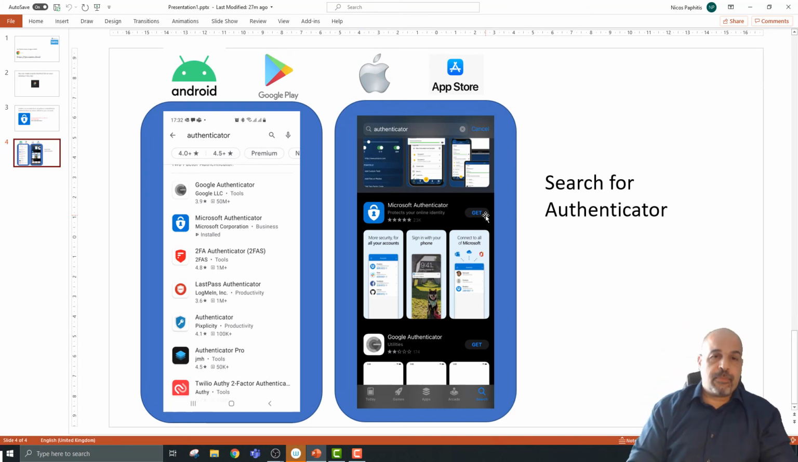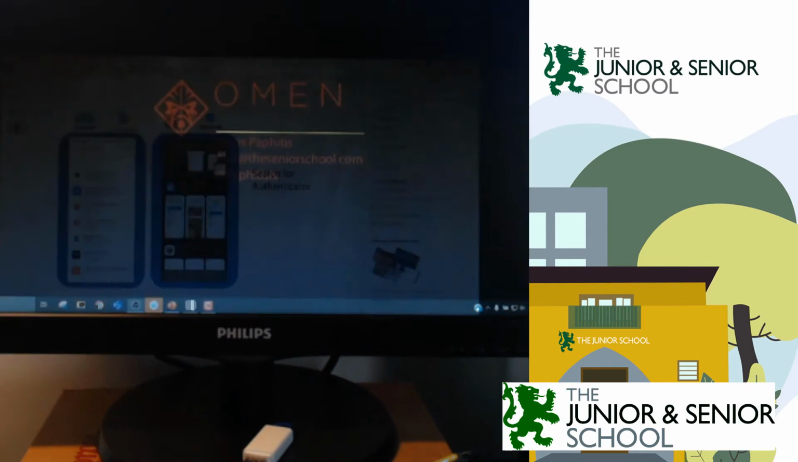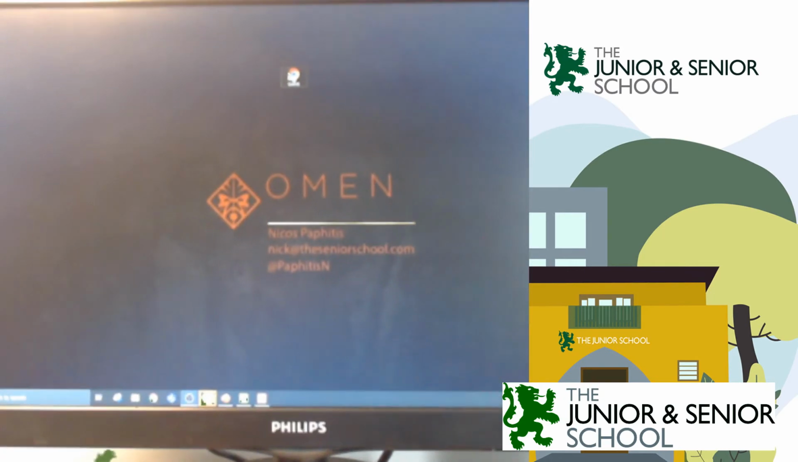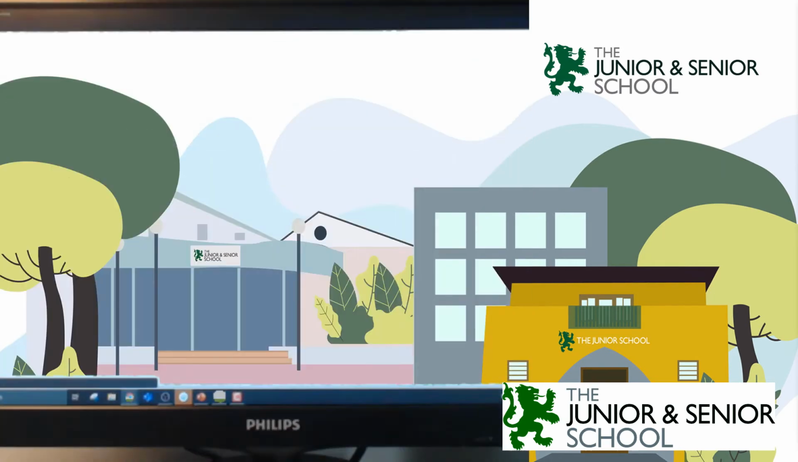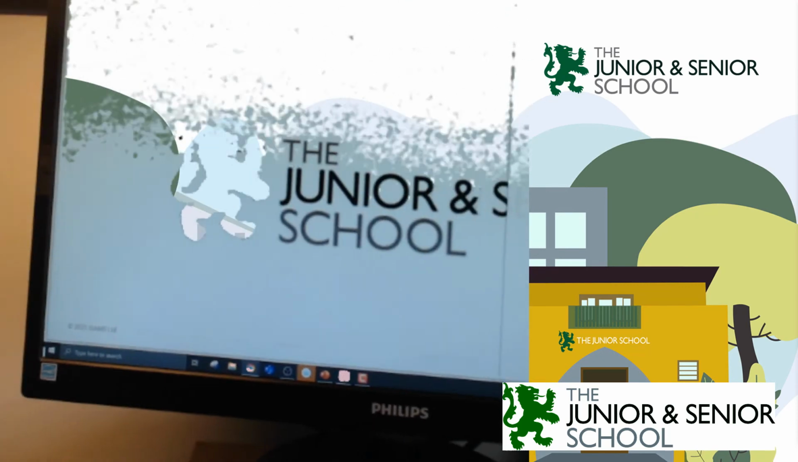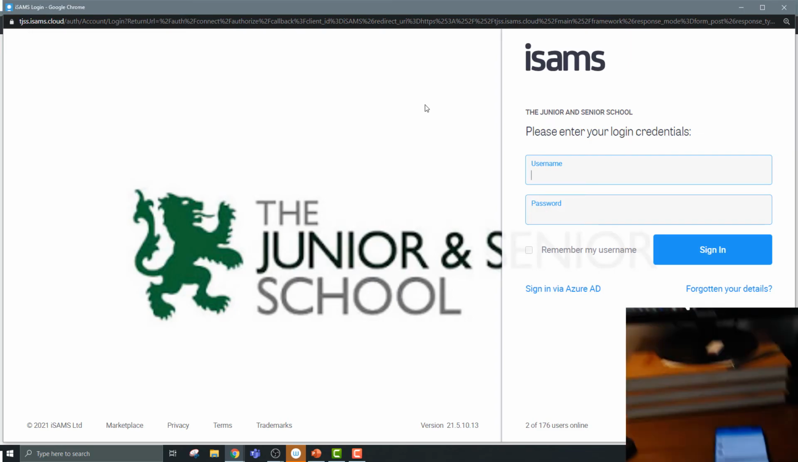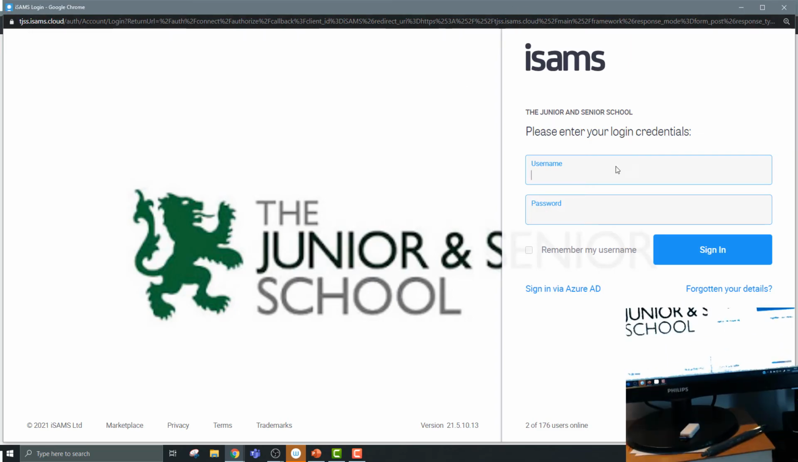Now, Authenticator is a protective app, so I can't actually screencast my mobile phone so that you can see it. So I'm going to use my camera so you can see how this works. I'm just going to spin my camera around. You're going to go to the portal. Make sure you've got, let's just switch over. So there you go. You're going to make sure that you've got this thing here.